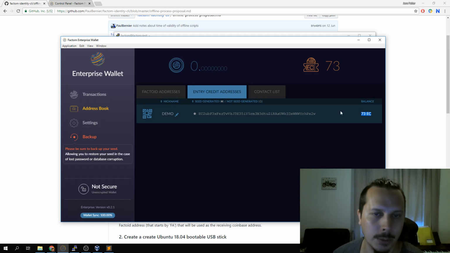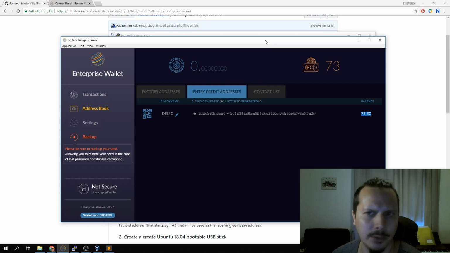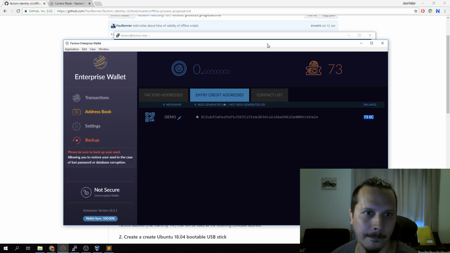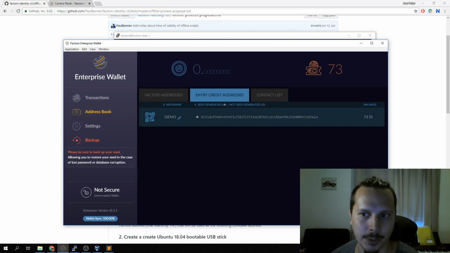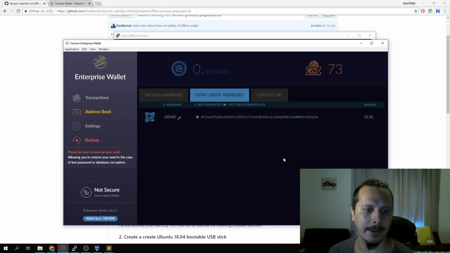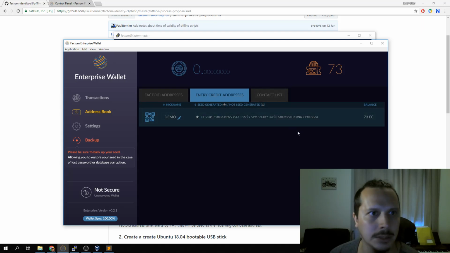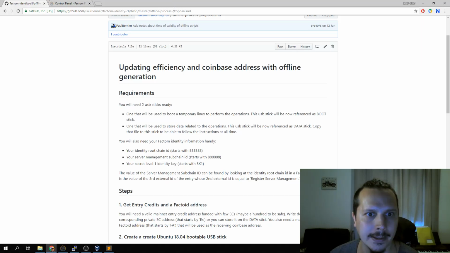So we will be writing this to the testnet, but the procedure is exactly the same on the mainnet. And you will also need some real entry credits to be able to write your efficiency and Coinbase address to the blockchain. So you'll need a couple of things.